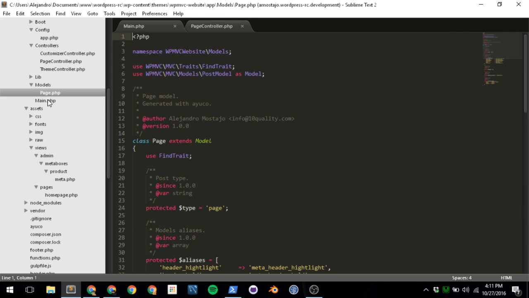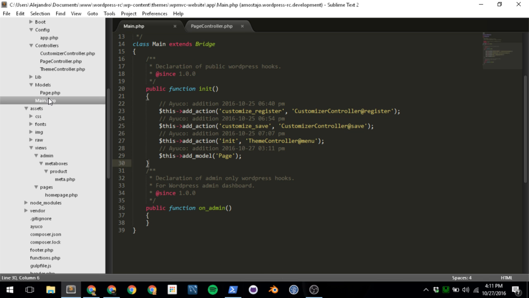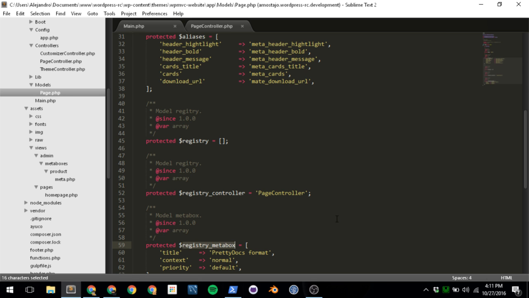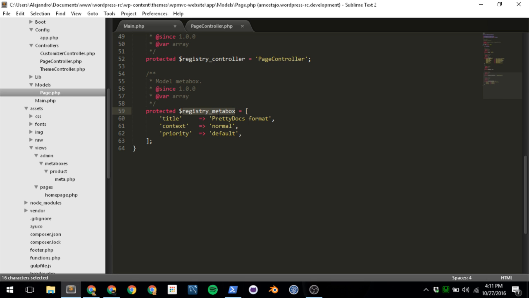Alright, so by doing this, if I have this model over here, I'm indicating to the framework that I want to have automatization for this model called page. In our model called page, we have different things that we defined yesterday. One was the register controller, which indicates which controller will handle all business logic, all saving, all meta boxes and everything. We also set where we are going to handle all our meta information, which will be in a pretty docs format, and the title of the meta box.